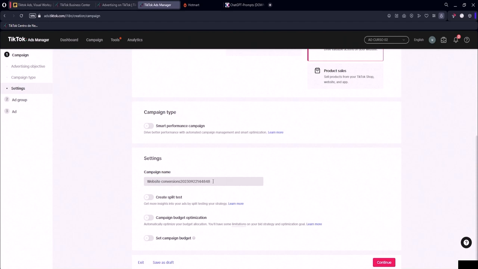In this lesson, I will show you how to create both types of campaigns, both a custom campaign and a smart performance campaign. We will start by creating a custom campaign first. In this case, I will not check this box. If you want to create a smart performance campaign, you need to check this box. Alright, so I will create a custom campaign here.